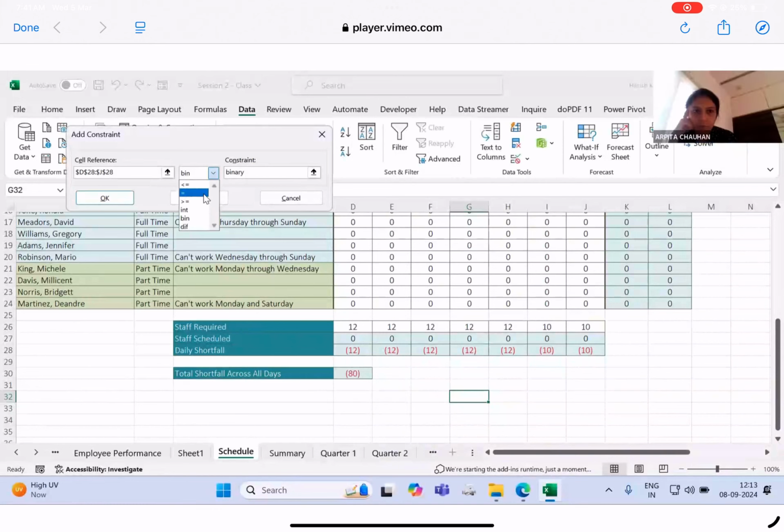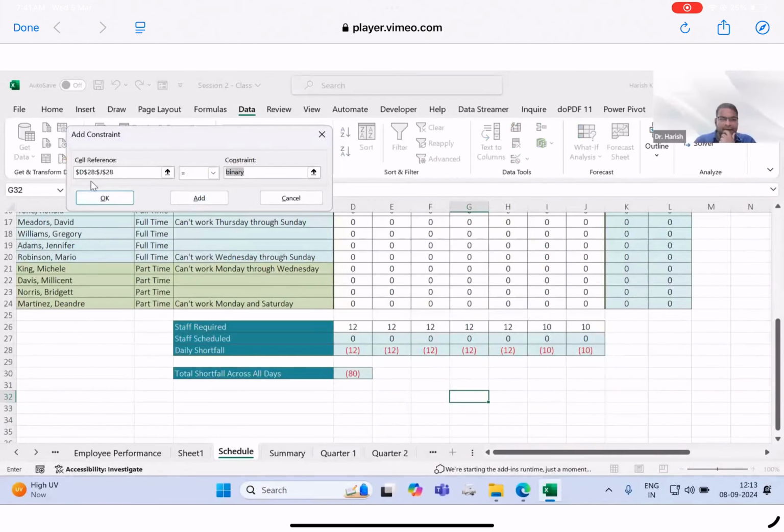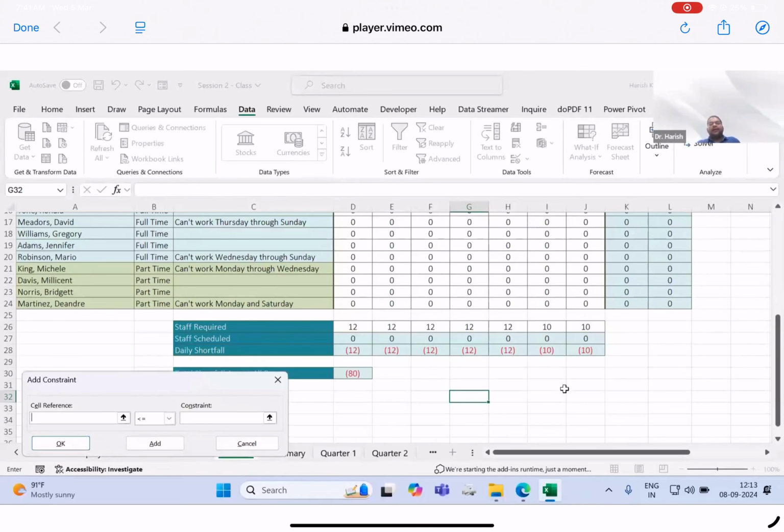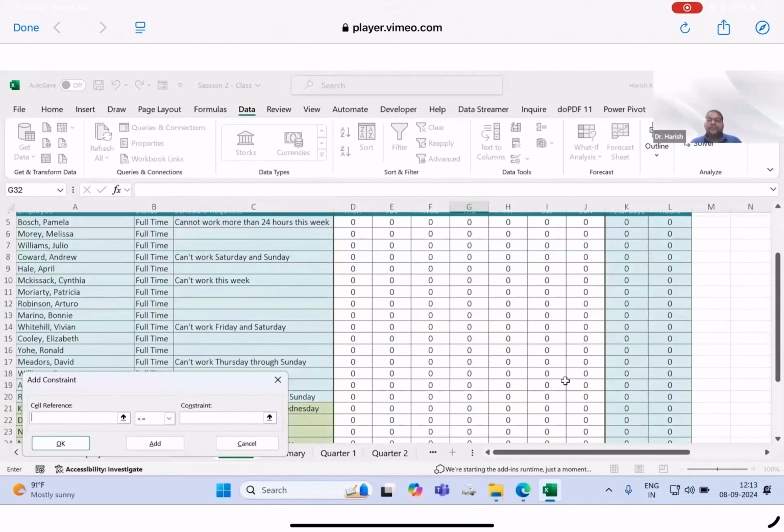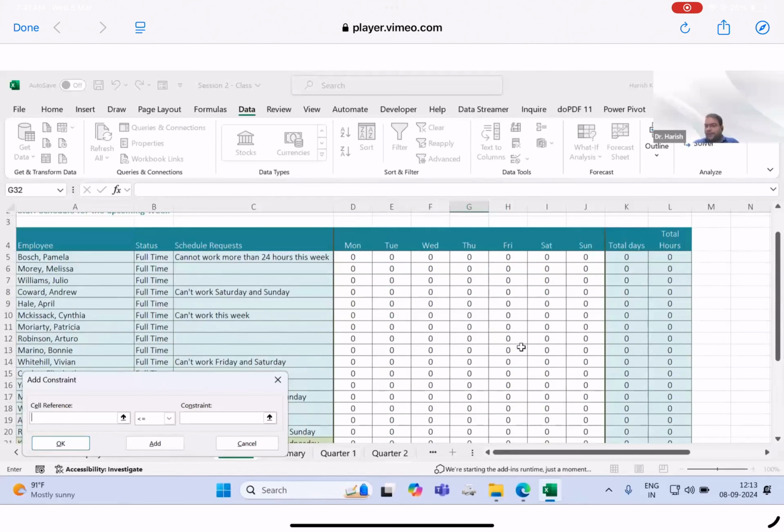Okay. So in this case, let's say D28, this one, daily shortfall, it should be equal to 0, right? If I click on add, yeah, I got it. My job is done. As per the company policy, I have made all the constraints. Now I need to look at the individual requests of all employees. I need to consider all the individual employee requests for time off.